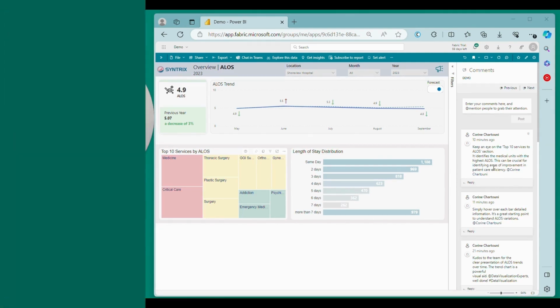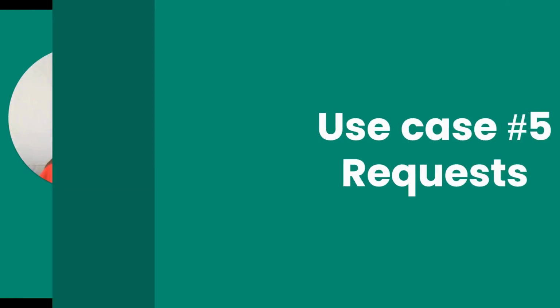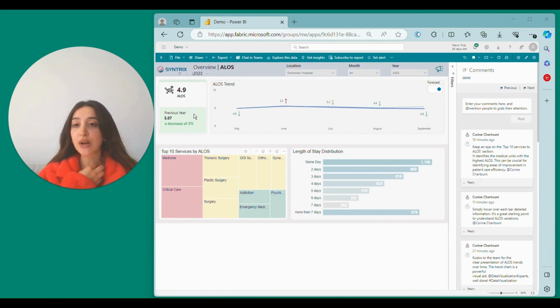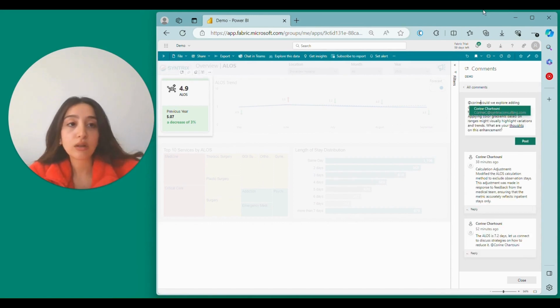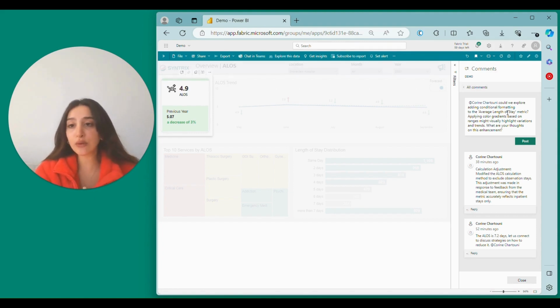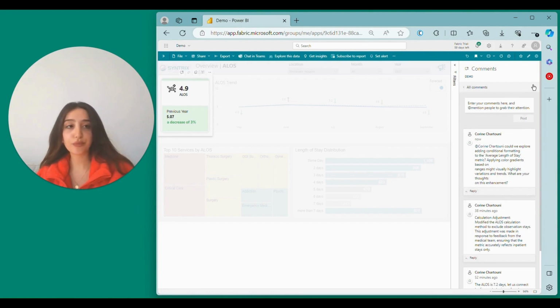Last use case is to use comments for requests. Let's say I am looking at the average length of stay visual here, and I notice that there is a green background color. And I'd like to change this to a conditional formatting color. So I'll just click on it again and add a comment asking the owner of this app to explore if we can add a conditional formatting, and then I'm going to explain to him what I mean. And then see his thoughts on this enhancement. And then I'm going to post it.